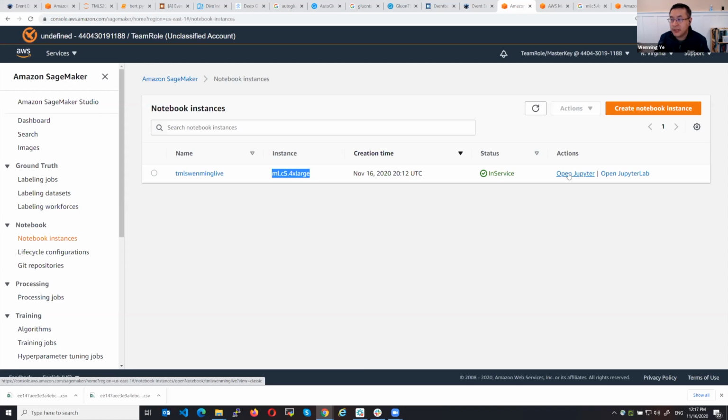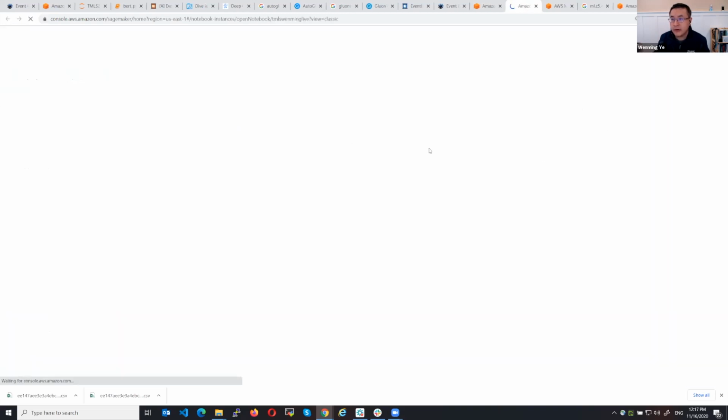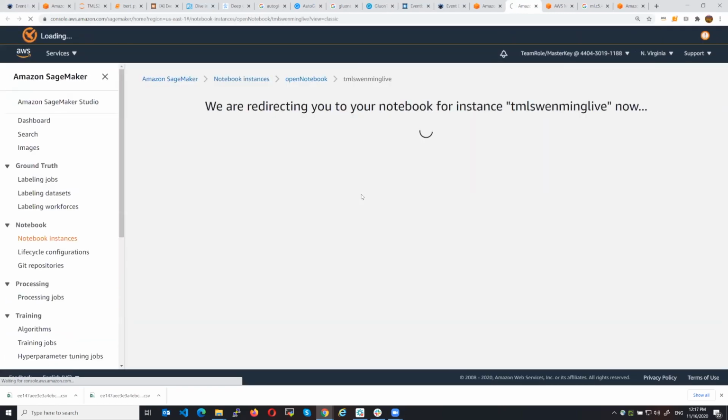If you have a bunch of GPU jobs, you might want to pick a P2 or P3 instance if you want to run any kind of GPU. It just depends on the work that you're running. Mine is actually ready to go, so I just opened up Jupyter, but you can also open JupyterLab. However you want to do it, it doesn't really matter.